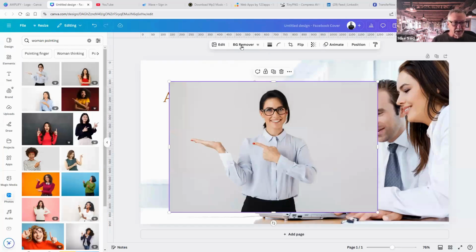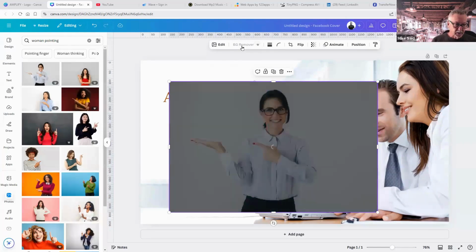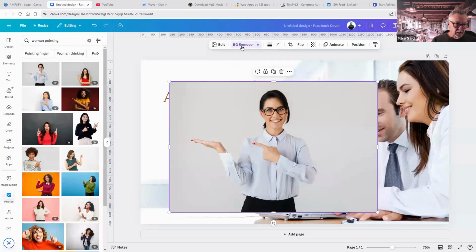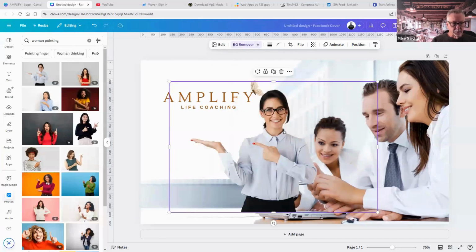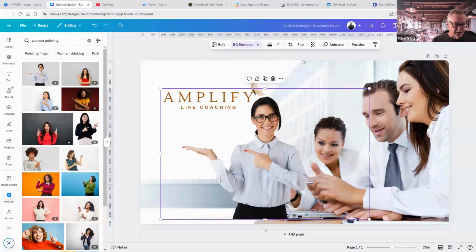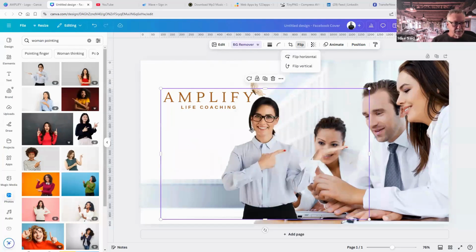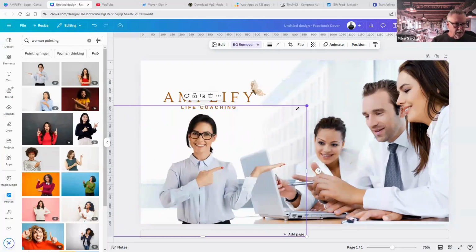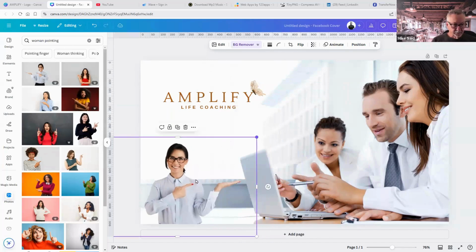So first thing I'm going to do is over here, I'm going to hit the background remover button, which is also only available on Pro, just by the way. There she is. She's turned that way. And here I have a flip button. Hit the flip button, flip horizontal. Now I've got this woman. I can move her down into the corner here.